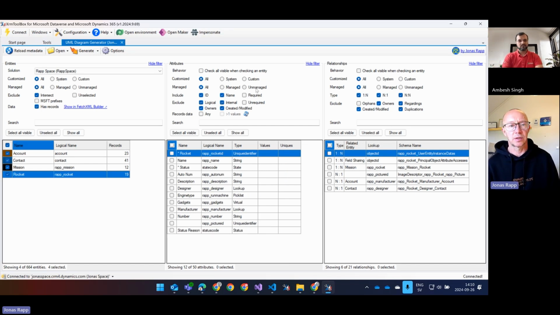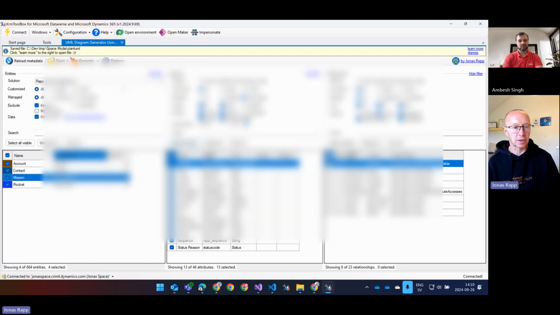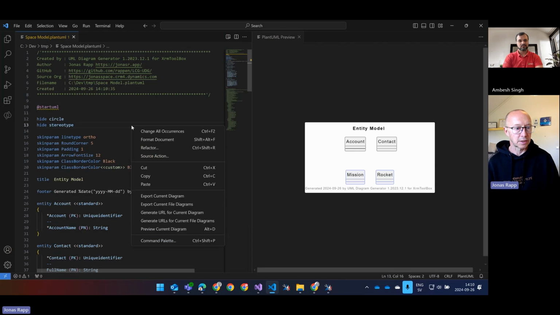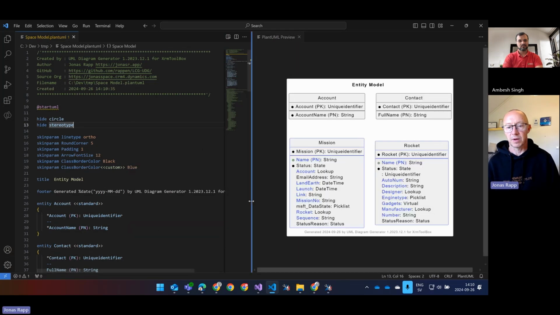And we can actually also set it to only show the unmanaged. So now I know that these are the ones I'm really interested in. So add all of those, and let me do the same thing for mission. Now we have those as well. And just generate it. Let me go back here, and then I can say, okay, show it again. Now I have a bit more info.